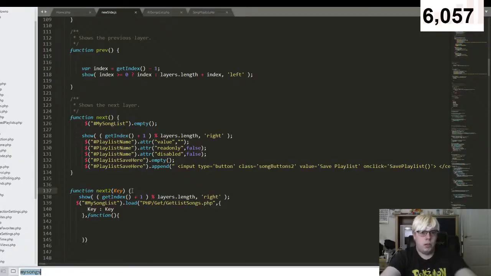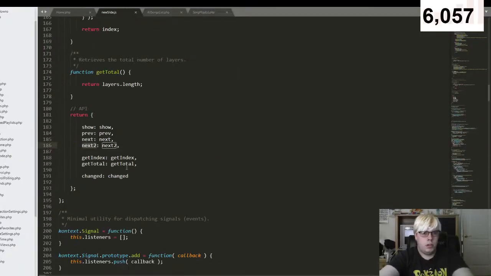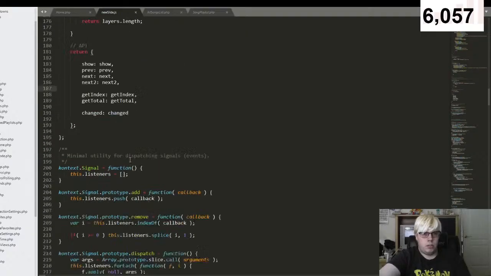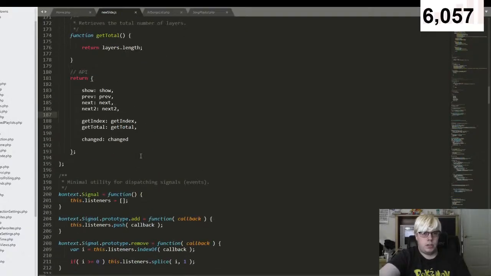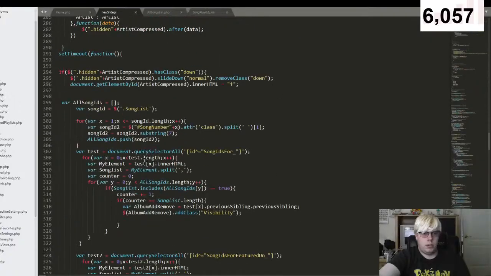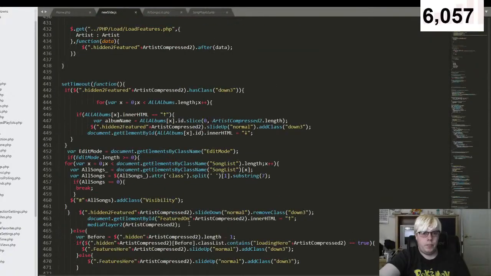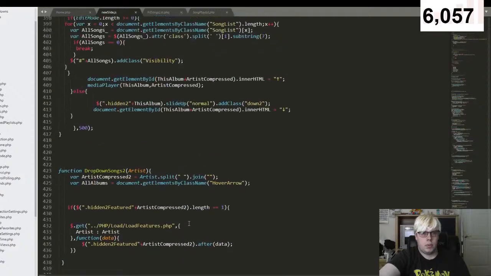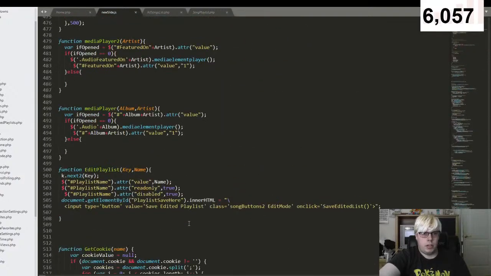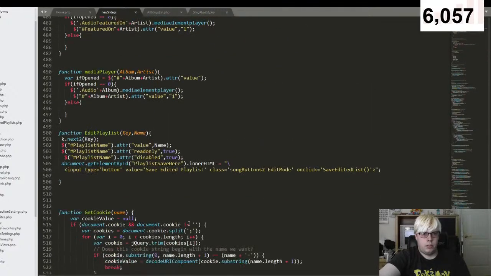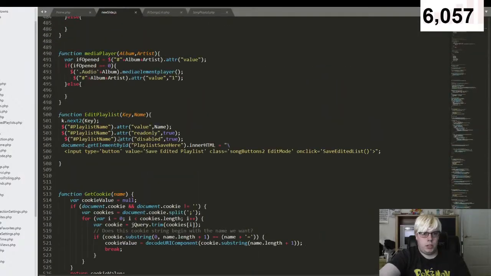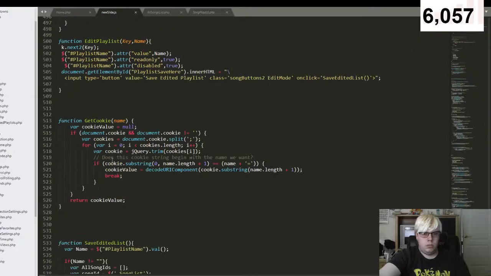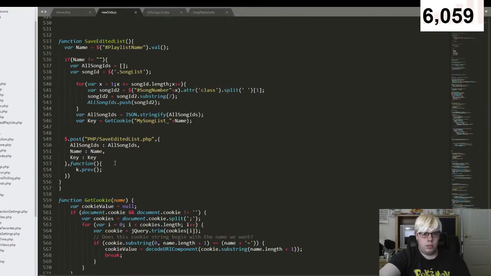Next 2. What uses next 2? Next 2. What the hell does next 2 do? Do I need to be down here at all? Edit playlist. Save edited list.